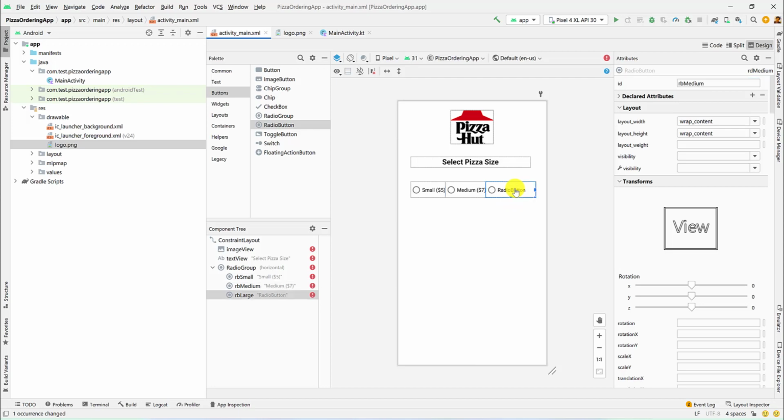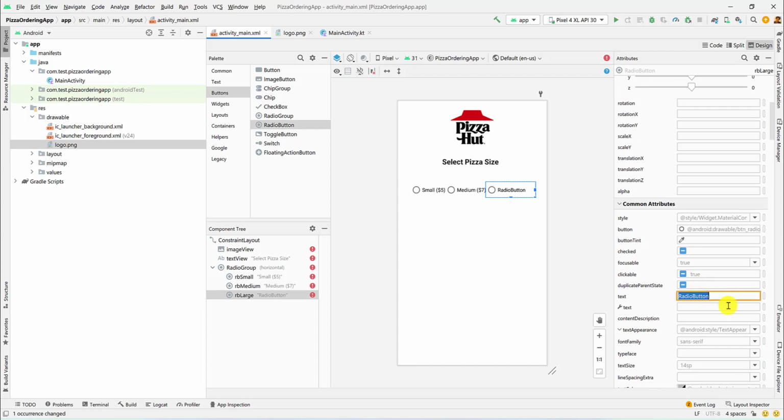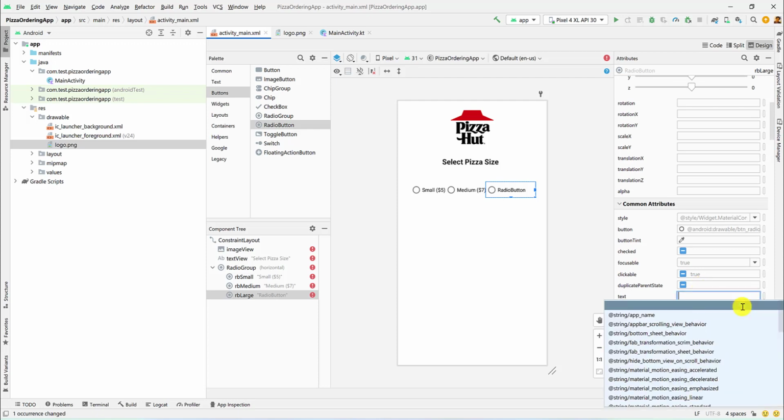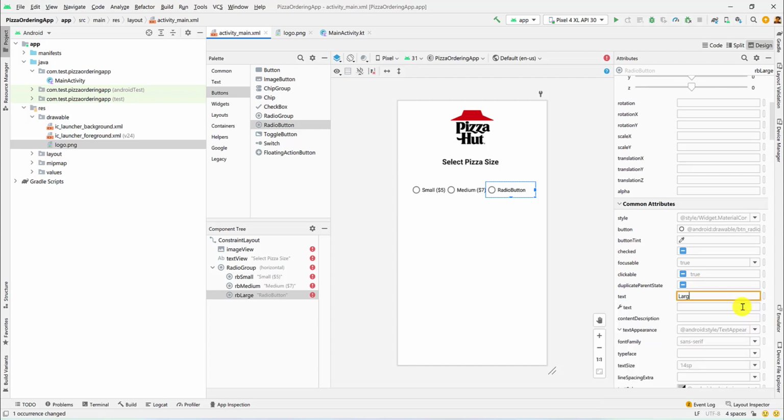The last radio button, we need to change the text and the layout. The layout is already its wrap content, so we need to change the text to large, which is going to be $9. That's the price. Press enter. Now if you see, they are very close to each other and we need to give some spaces.